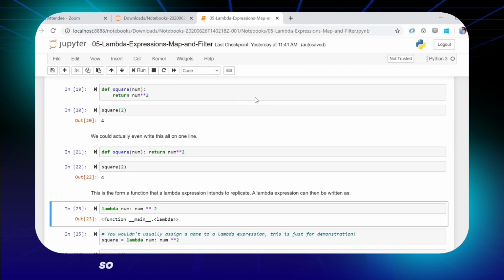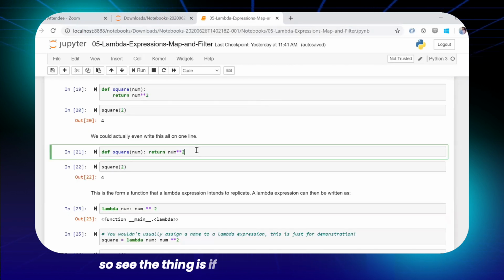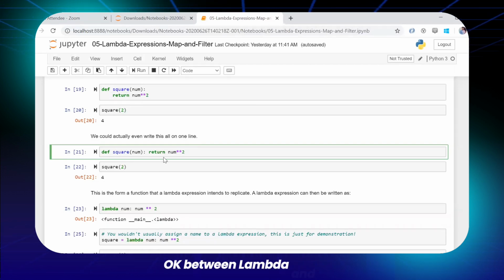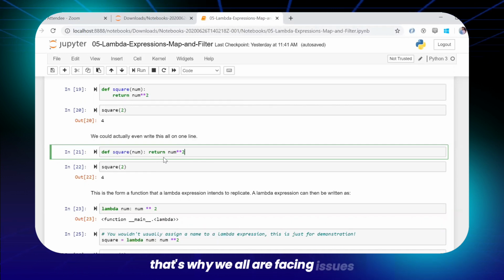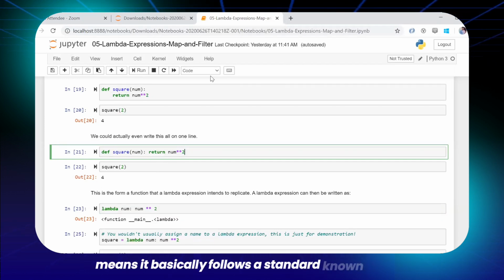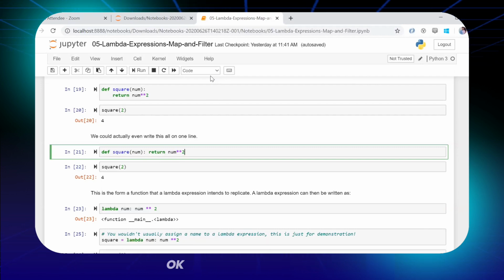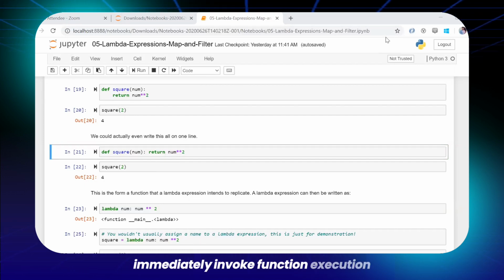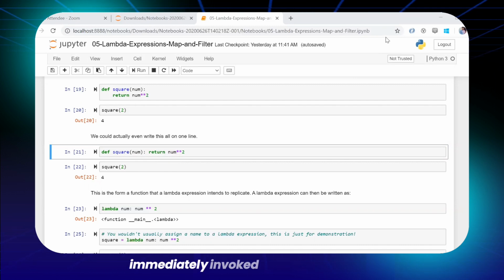See, there are a few differences between lambda and regular functions which you are not able to understand right now, and that's why we are facing issues. A lambda function is immediately callable, which means it follows a standard known as IIFE. IIFE means immediately invoked function execution.